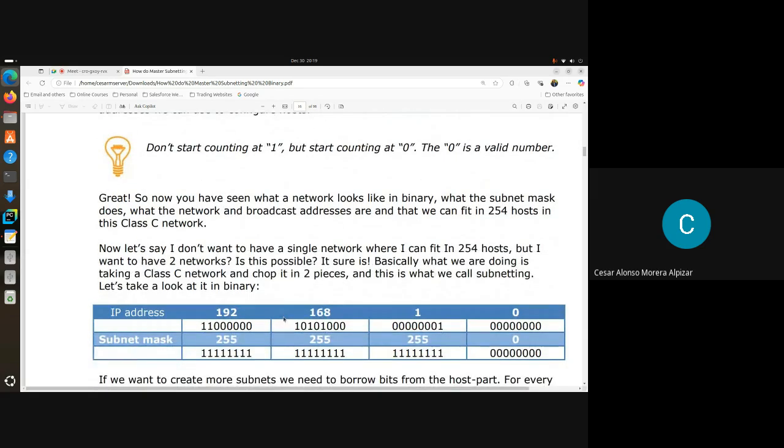Great. So now that you have seen what a network looks like in binary, what the subnet mask does, what the network and broadcast addresses are, and that we can fit in 254 hosts in this Class C network. Now, let's say I don't want a single network where I can fit in 254 hosts, but I want to have 2 networks. Is this possible? It sure is.